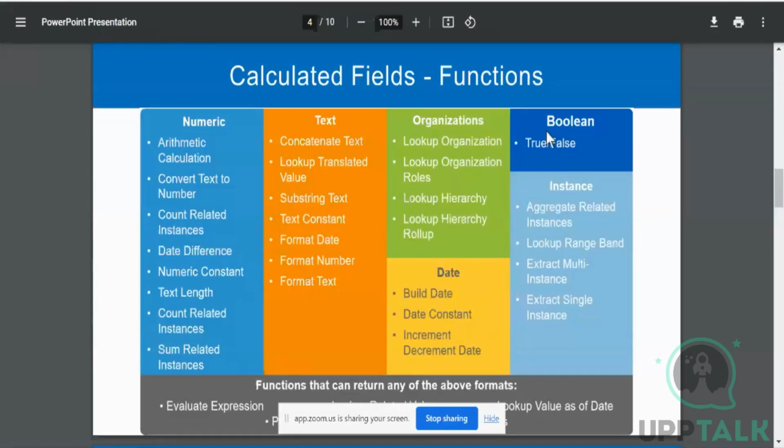Boolean is going to be either true or false. If a condition is met, it is going to say true. Otherwise, it's going to be false. For example, we can have a field which says whether a person is 18 years or above. It's going to return either yes or no. That's it. And instance related, aggregates, all those things, we'll look at once we get into lookup related values.